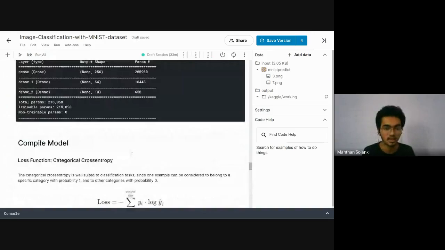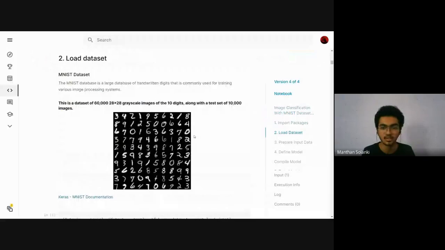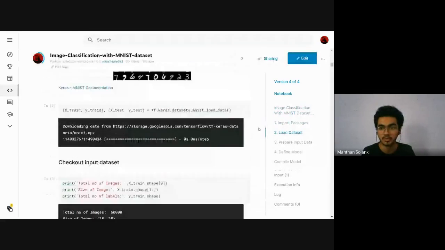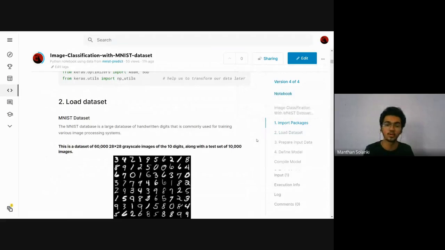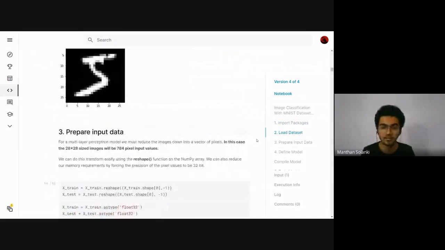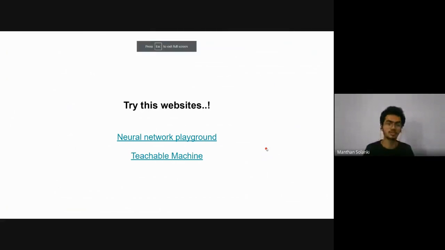Let's come back to our slide again. So this is the same kernel which I just ran. You can simply download it from here and use it on Google Colab to practice it on your own. And then I'm just writing these two fun websites.